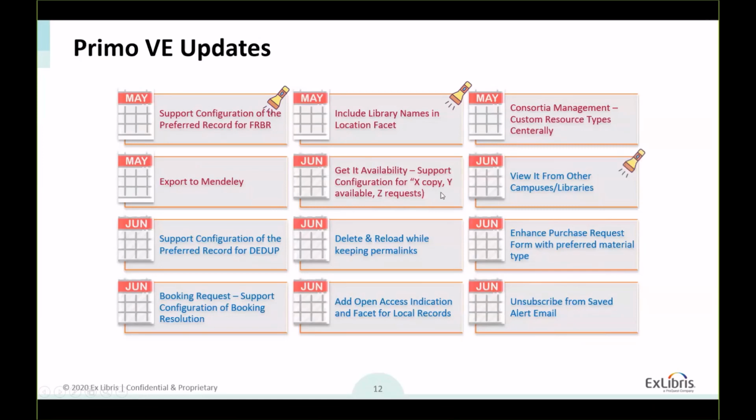Another feature that I'm going to talk about in a dedicated slide is the view it from other campuses and libraries, specifically for multi-campus environments. So I'm going to highlight this one. In the June release, we are also enhancing the configuration for preferred record for Dedup. So you can also configure it here, and I will also demo that for you.